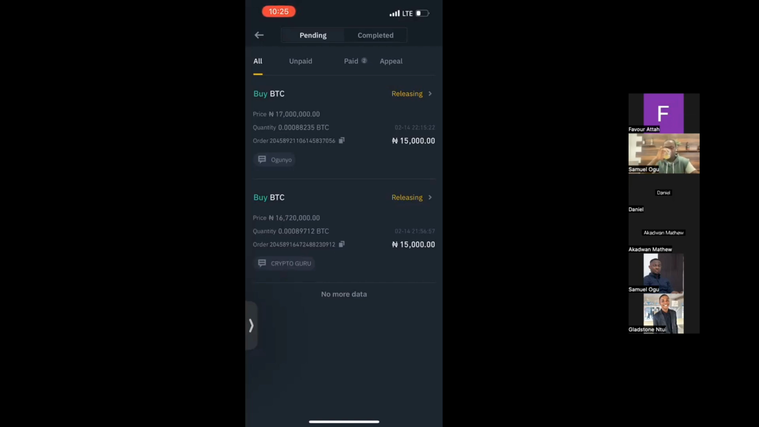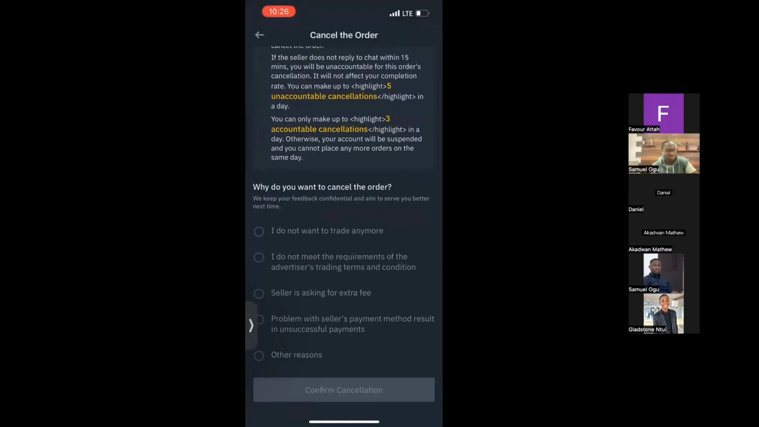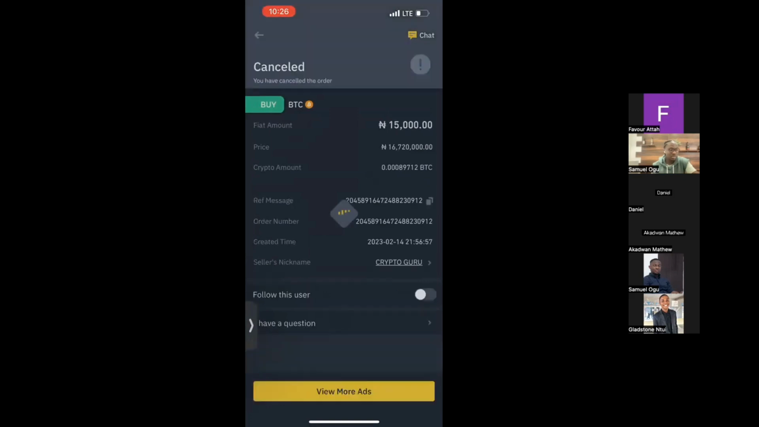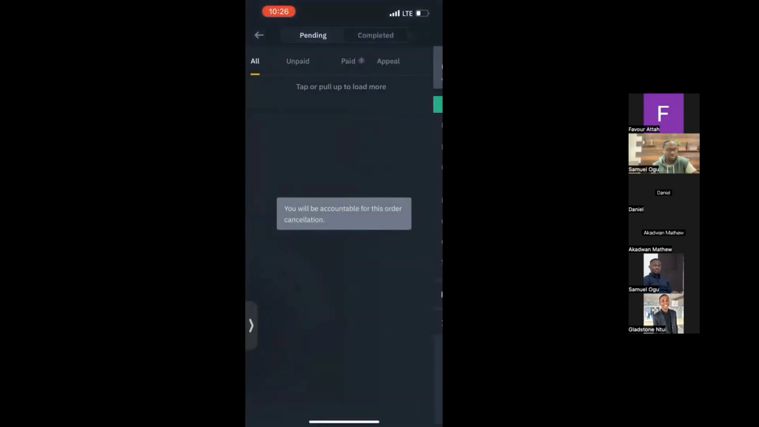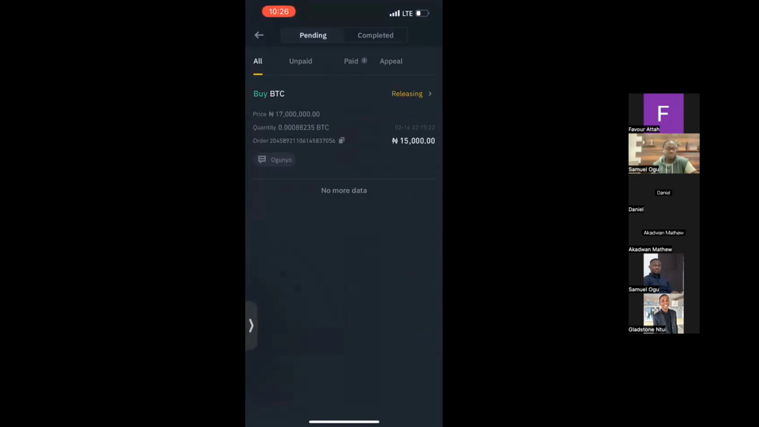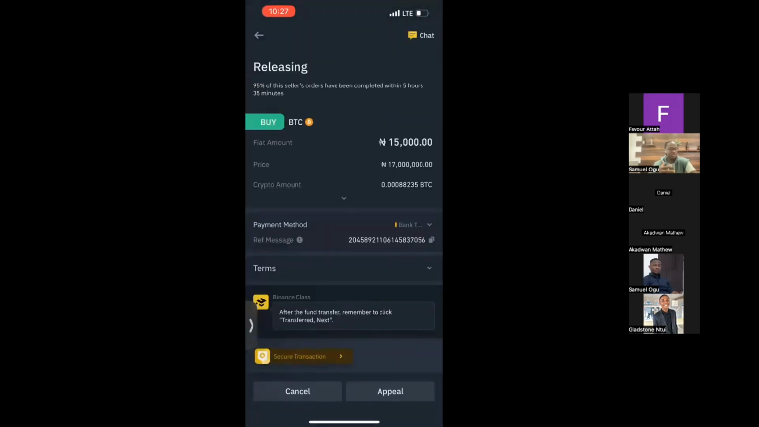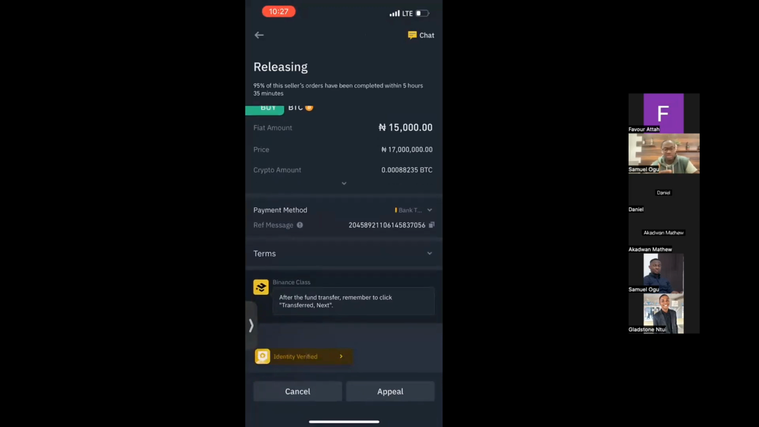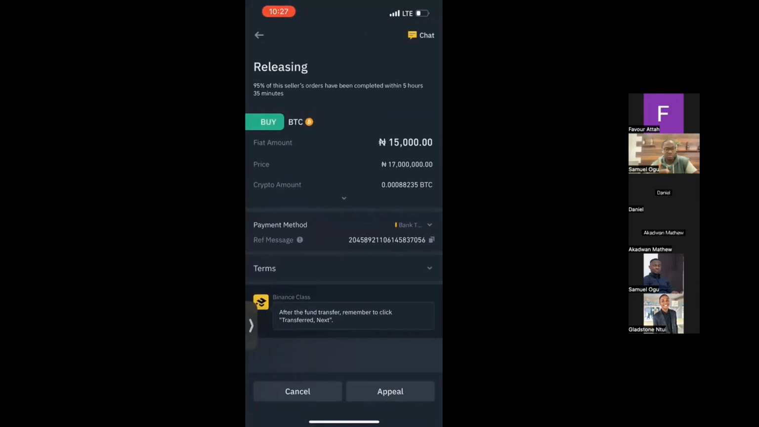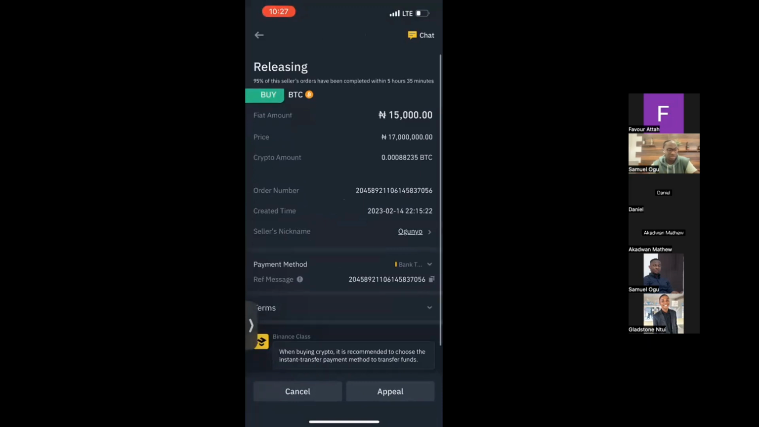Any question? Method result in unsuccessful payment. So that is the case. So I confirm cancellation. So we've canceled this guy's order because we didn't make payment. But this other one, we've made payment. So we just have to wait. We can either wait, but we are running out of time. I'm glad that this scenario has happened. This is my first time something like this is happening. But I'm glad it happened because we might experience it going forward ourselves.